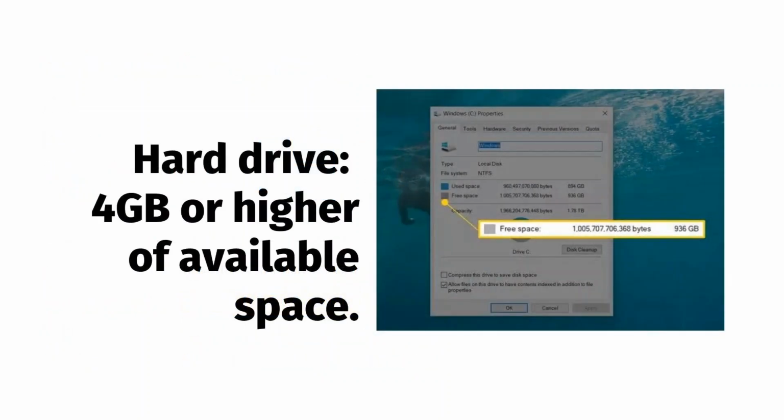Next. Hard drive, 4GB or higher of available space. So available space yung na-require, 4GB or higher na available space, hindi yung total space nyo. So kung punong-puno na yang laptop nyo, maybe you should start removing files para ma-accommodate yung required space.